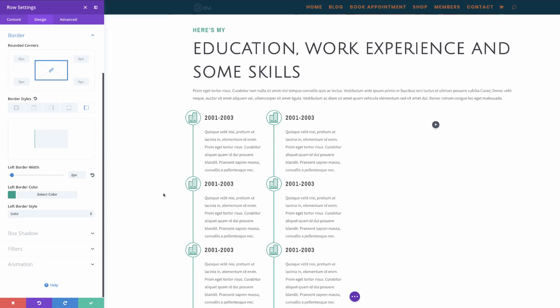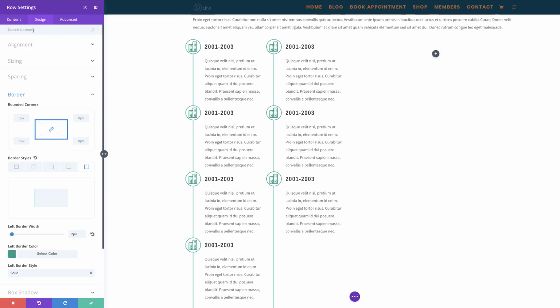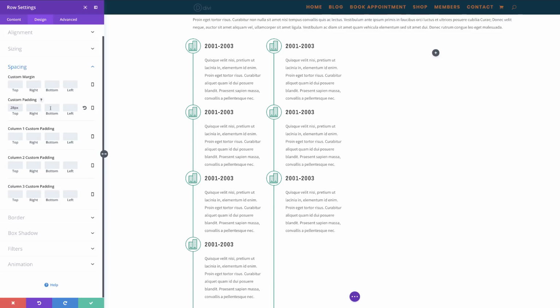Okay, so the next thing is to adjust our row settings. So I'm going to come over here and add a bit of padding. So I'm just going to search here for custom padding. In fact, it's right here as spacing. So for our custom padding, I'm going to add 28 to the top and 0 to the bottom.